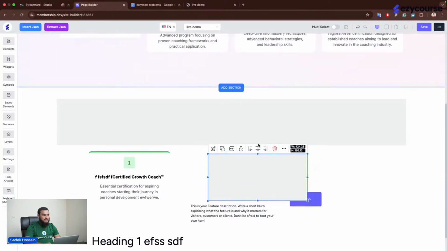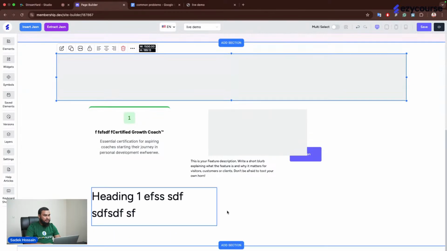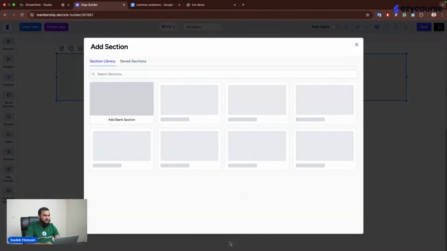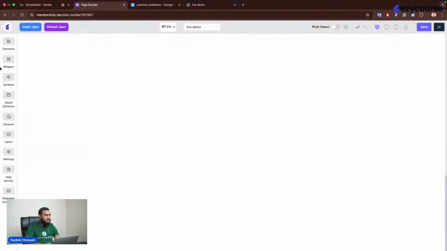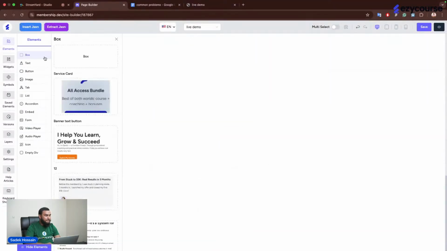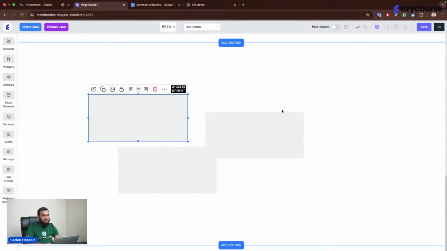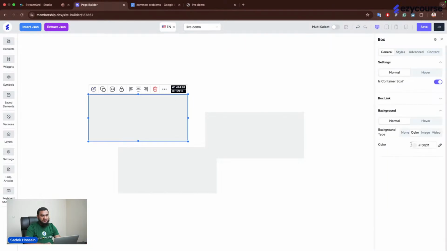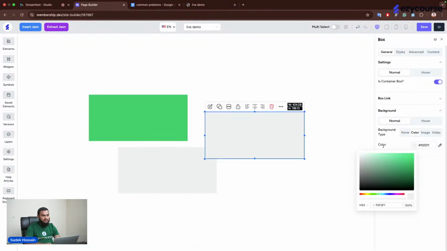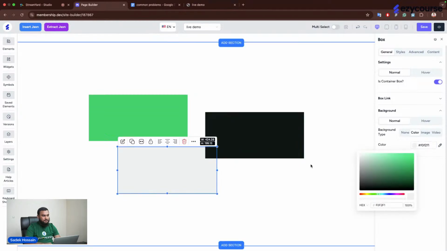Now here, let me do a few more things for you. Let me take one more section and take some boxes here, empty boxes. I'm adding a shortcut for creating blocks. So let's say these are some boxes that could be some designs as well. I will change the background to something real quick.